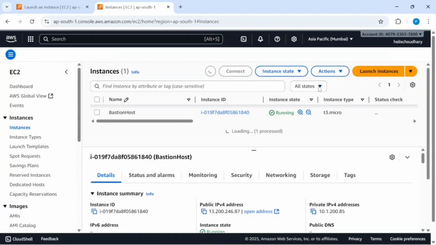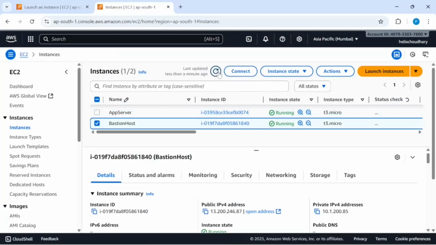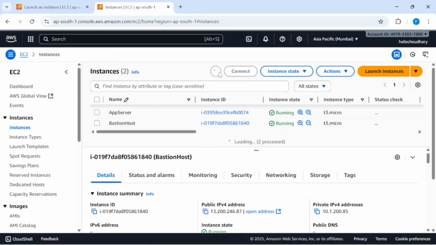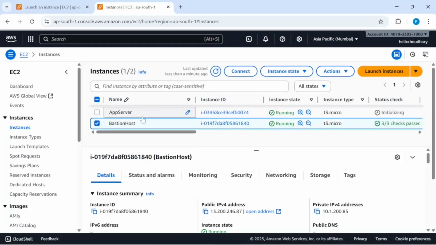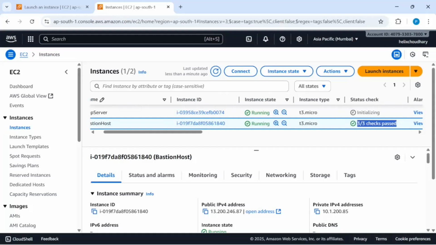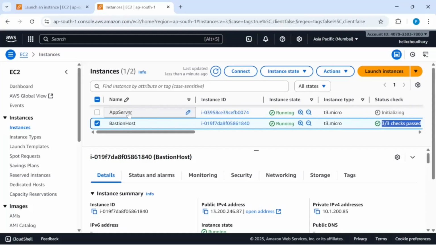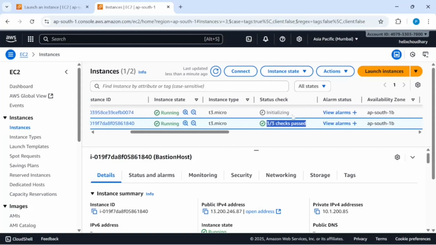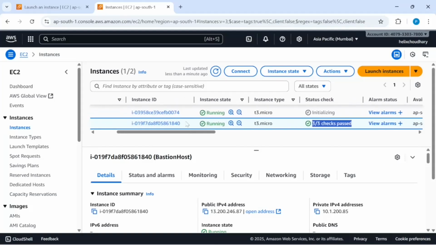Click on instances and let's verify the status. So as you can see, the Bastion host, the server that we created earlier, is now ready. 3 by 3 checks passed. It means the VM is ready, we can access it. And the VM that we created just now, named app server, is still being baked and currently is in initializing state. So let's do one thing.